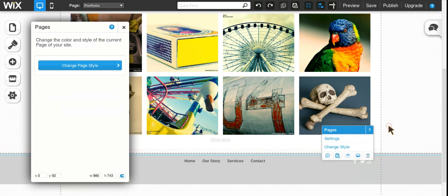All right, great. So that's the recap of the advanced tools for Wix.